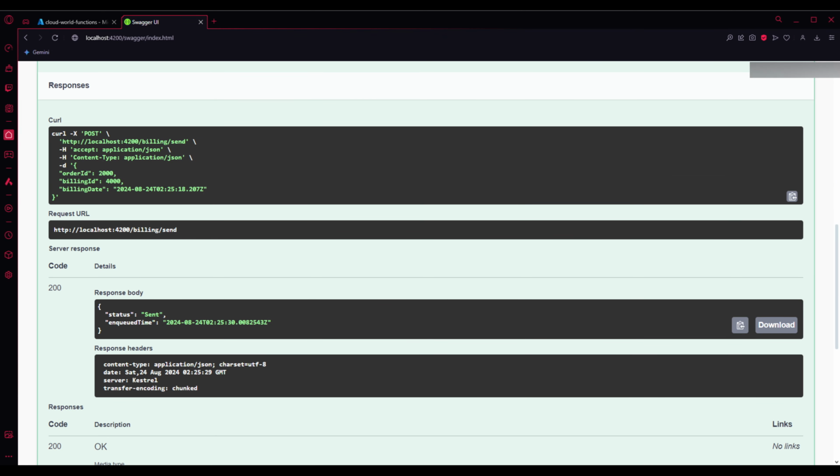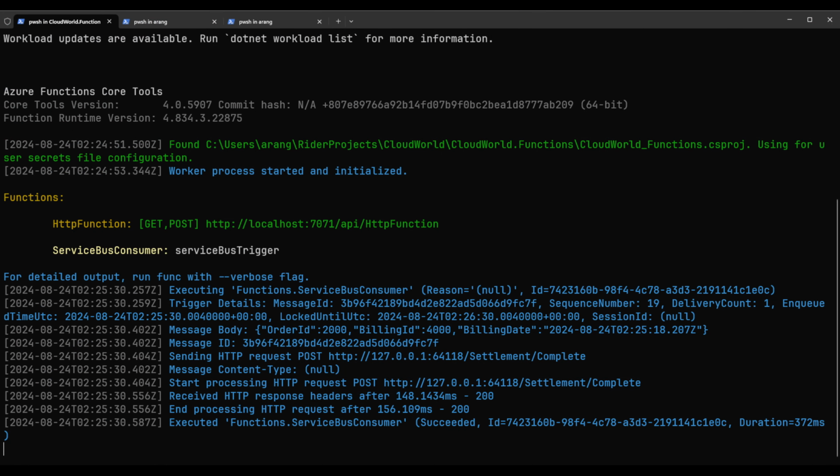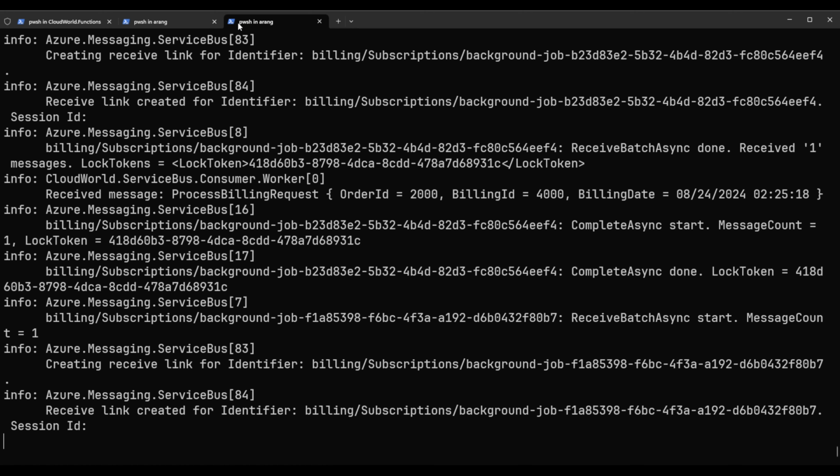We get a proper response here. So let's go back into the console and take a look. As you can see, we already got our message on the Azure function with the order ID 2000 and the billing ID 4000. If I also go into the worker in the AKS cluster, you can see that we also received the same message.